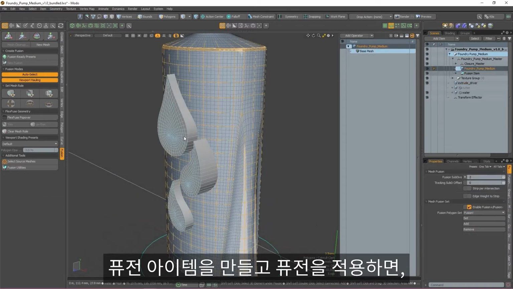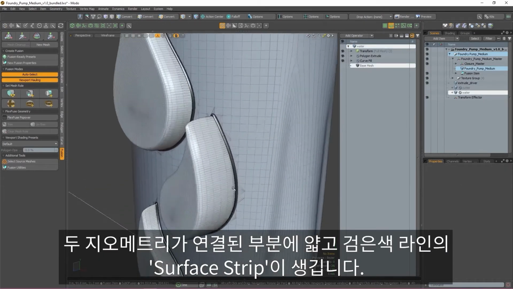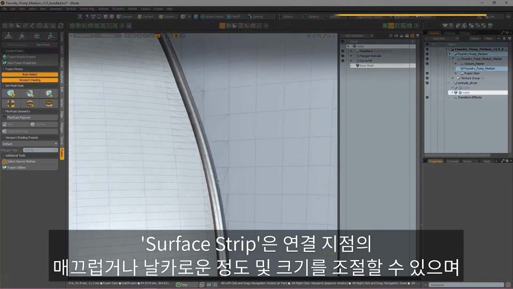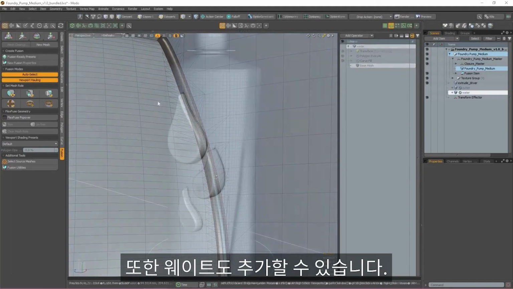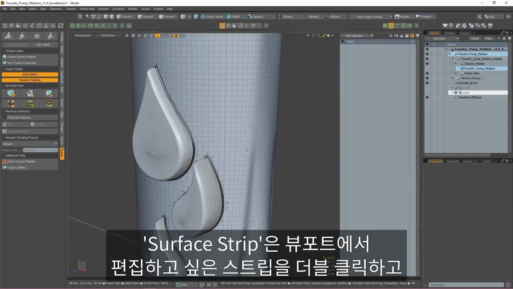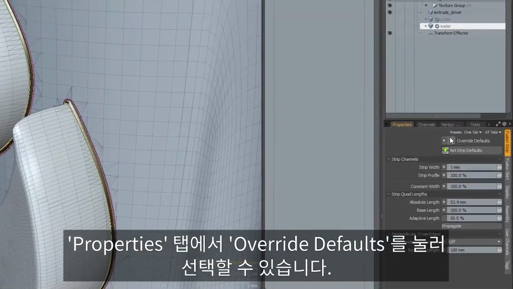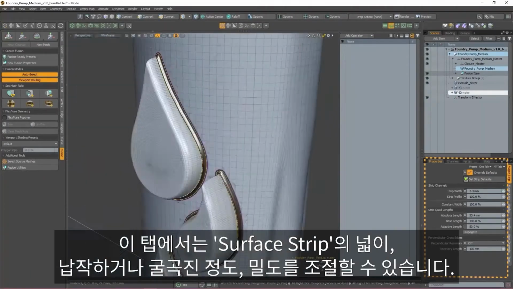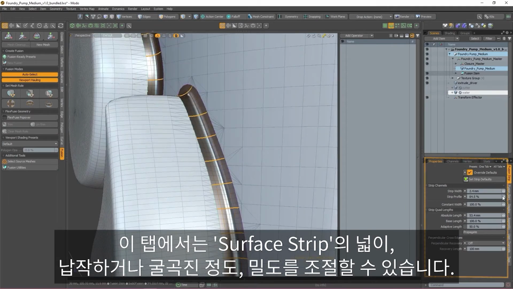Once a fusion item has been created and a fusion is applied, you'll notice that you have thin, black lines where the two pieces of geo are joined. These are surface strips. Surface strips can be used to manipulate how smooth or sharp a join is, the size of the join, and can also have weights added to them. Surface strips can be selected by double-clicking the strip that you want to edit in the viewport and then ticking Override Defaults in the Properties tab. From here, you can edit the width of a surface strip, as well as how flat or curved it is and how dense you want the strip to be.